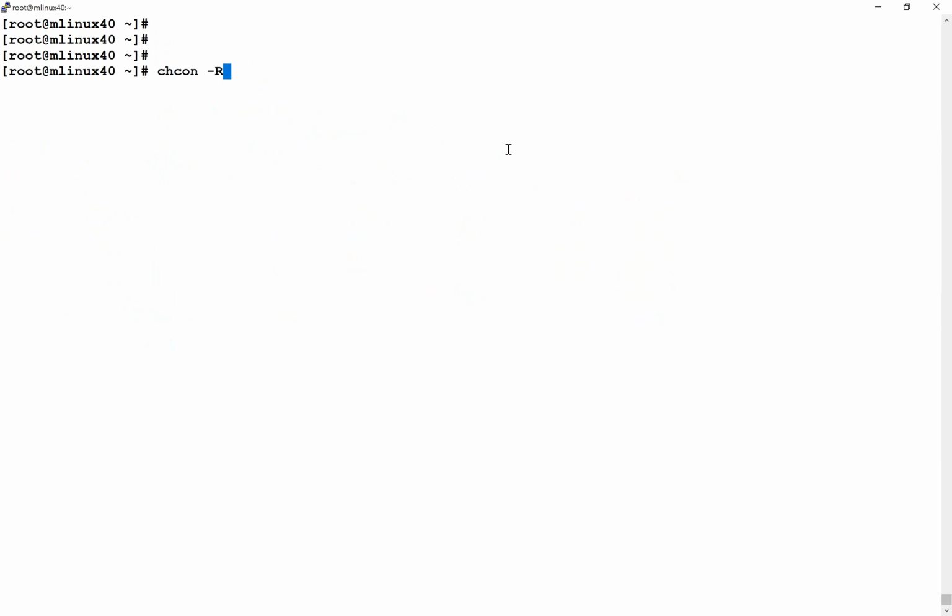You know the role of recursive? We have learned it in the copy and remove commands, right? It goes into the directory and everything inside it will be modified. So recursively change the type to public content T. For which directory? My directory. Now don't make a spelling mistake. If you make a spelling mistake, it won't work.